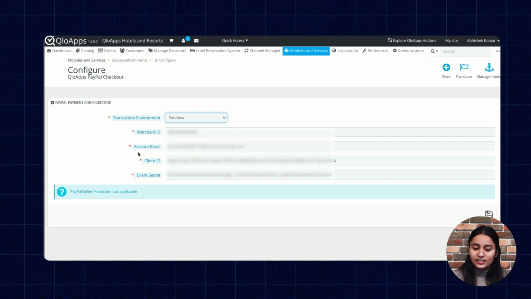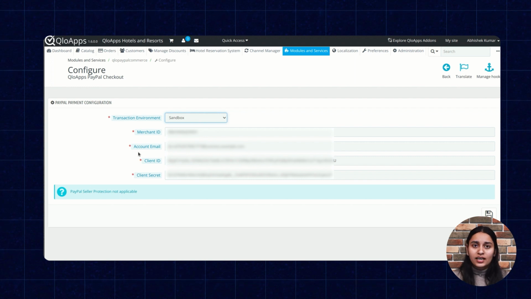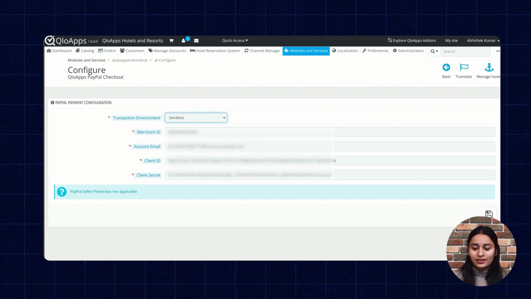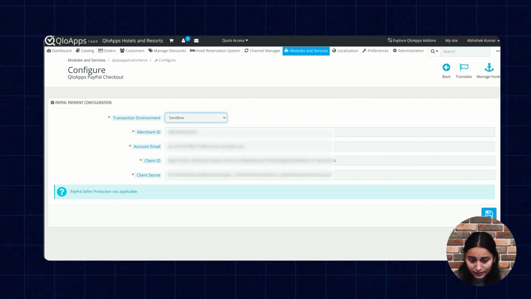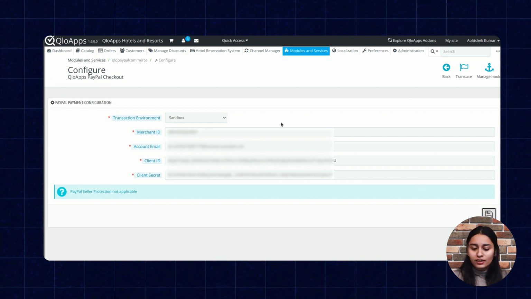Once you add all the details on the configuration page, you just have to click on save, and the PayPal payment gateway will be added as a method of checkout at the time when your guest will pay for their bookings on your website. So let's see how it will look on the front end. Let's quickly save all the details. For now, I've added the PayPal details of my merchant account.